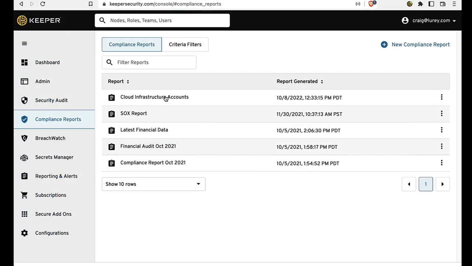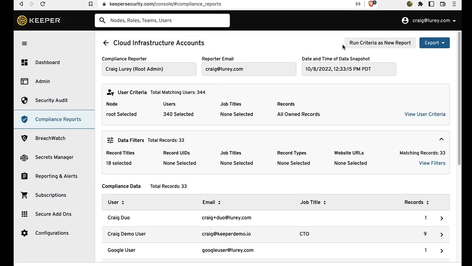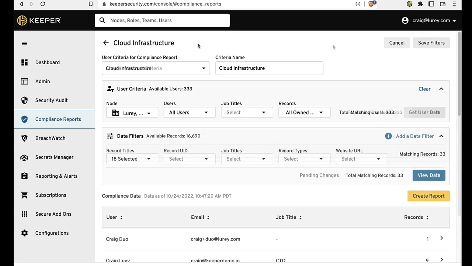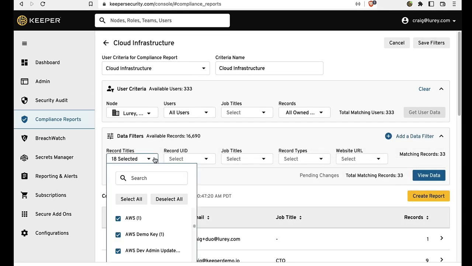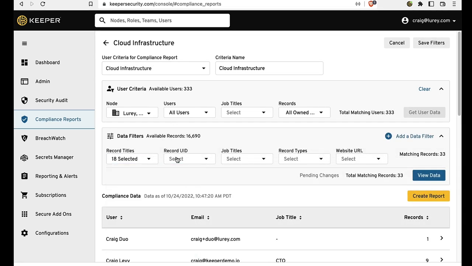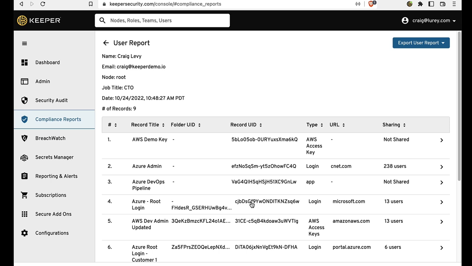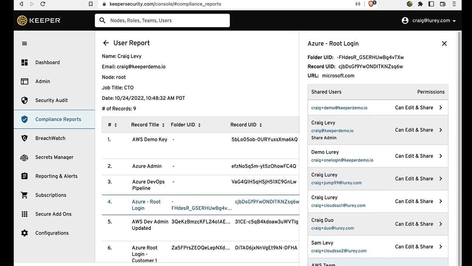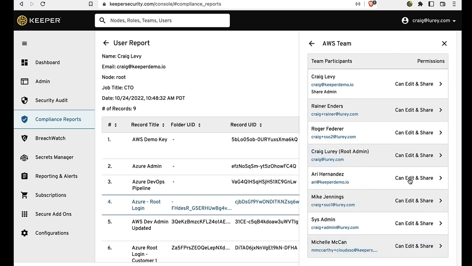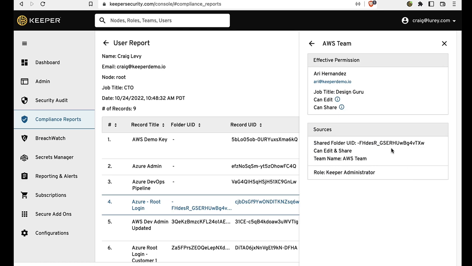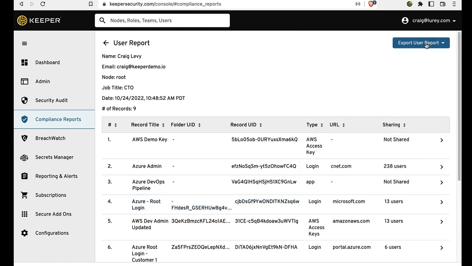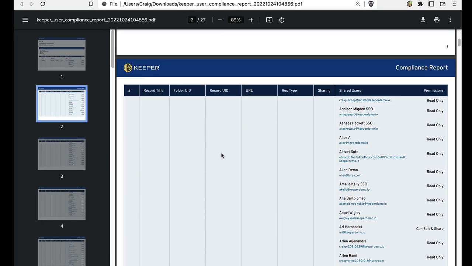For example, I have a report called Cloud Infrastructure Accounts, which looks for specific keywords in the record title like Azure and AWS. You can click on a user and then look at which records exist in the user's vault that match that criteria. You can then look at who has been granted access to the record and what level of permission. You can see how they gained access and the record ownership. Compliance reports can be exported in PDF format and rerun repeatedly with the same criteria over time.